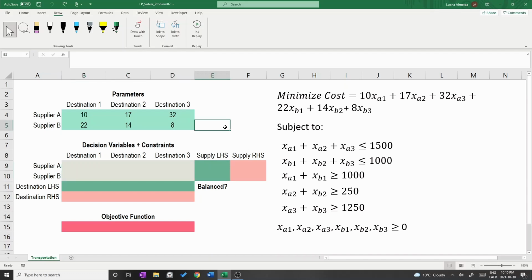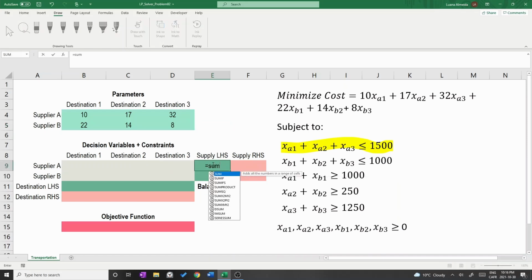First, we have that XA1 plus XA2 plus XA3 is less than or equal to 1,500. The left-hand side of this constraint is XA1 plus XA2 plus XA3, and it will be placed on cell E9. Type equal SUM(B9:D9), and press enter. The right-hand side is 1,500. Type this value on cell F9.